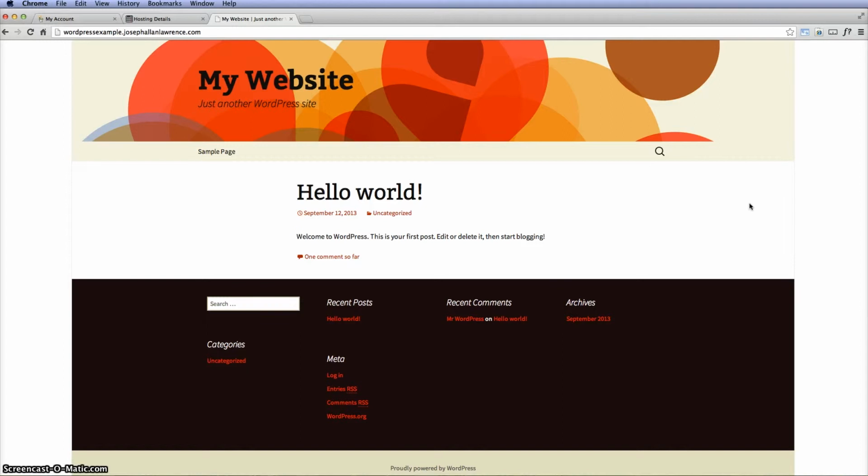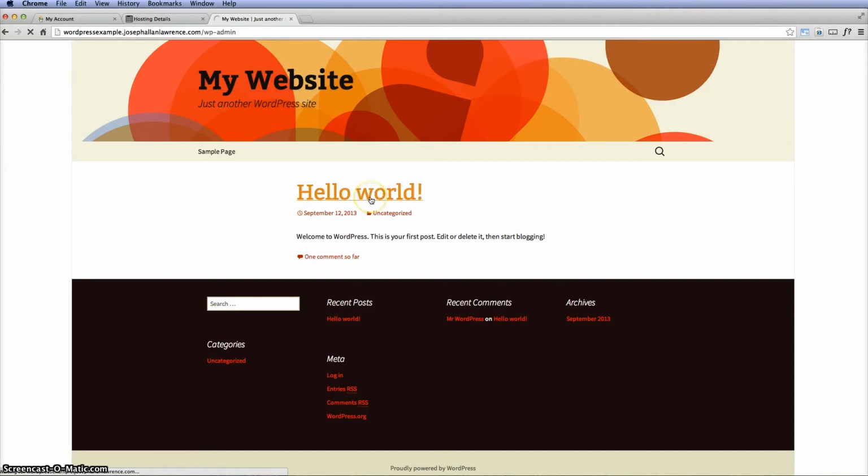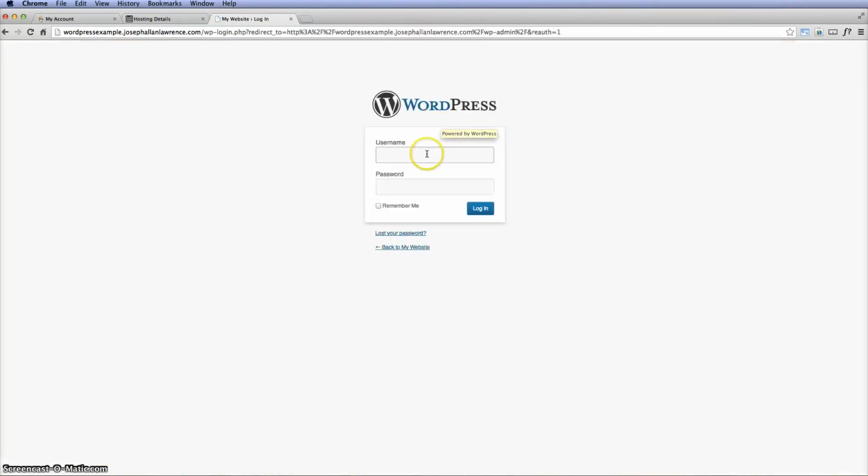Now the next question is, you wonder how you can go in and edit it. Pretty much you would leave your domain up here, whether it's a domain or subdomain, and you would go ahead and put the slash in, and then you put wp-admin, and go ahead and click enter. And this will lead you to your username and password. Well, our example, of course, is WordPress Example, and I'll go ahead and put the password in and log in.